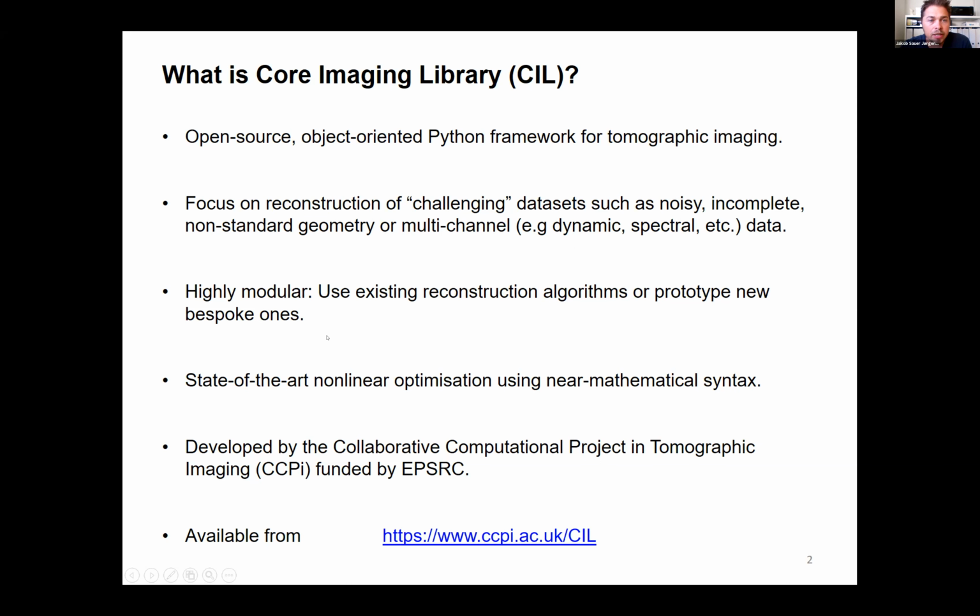So CIL is highly modular. We supply a number of existing reconstruction algorithms, but also a lot of tools for you to prototype and construct your own algorithms for the particular problem you're working with. We've got a state-of-the-art nonlinear optimization framework, which is using a near mathematical syntax. So if you know how to write optimization problems, you can formulate things in a similar way here in the core imaging library.